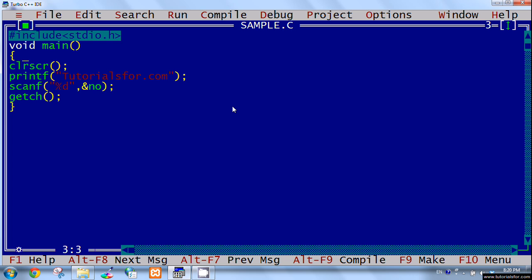The no should be declared as int no, because we have to tell the compiler that the no variable is of data type integer. So we are going to get the input as a number, that is, an integer. Okay, we will see it one by one.